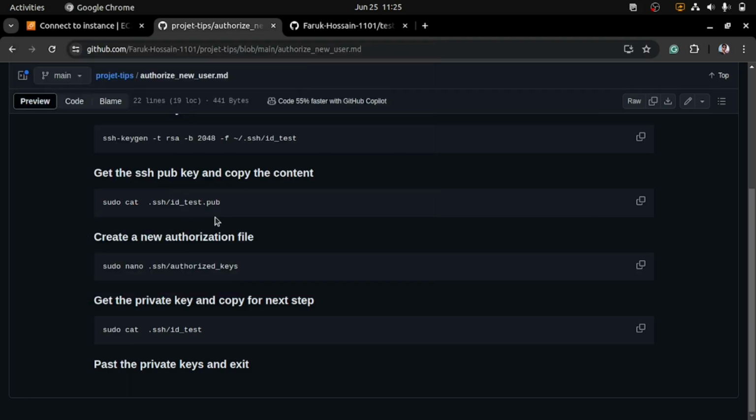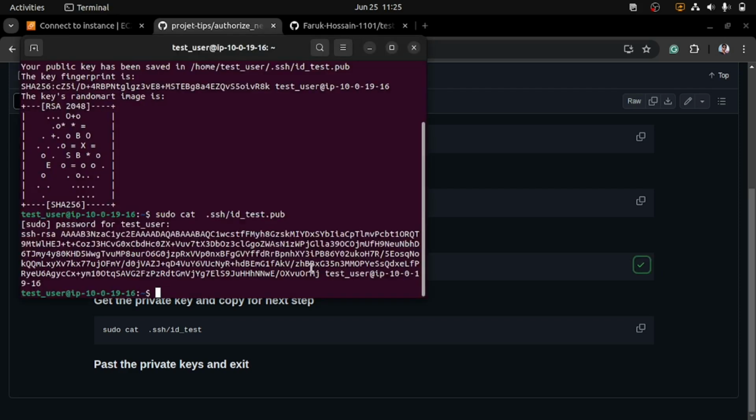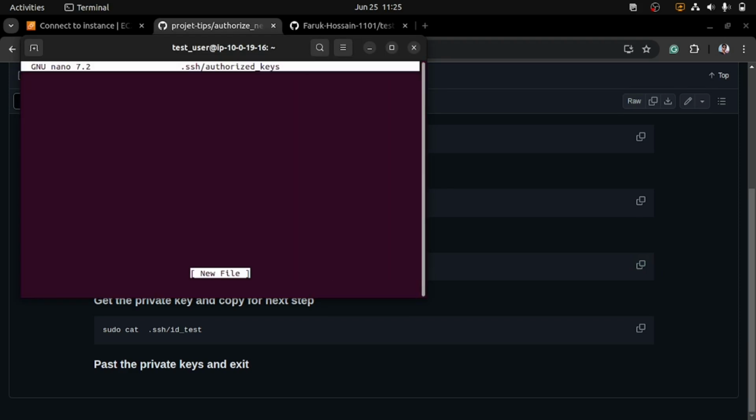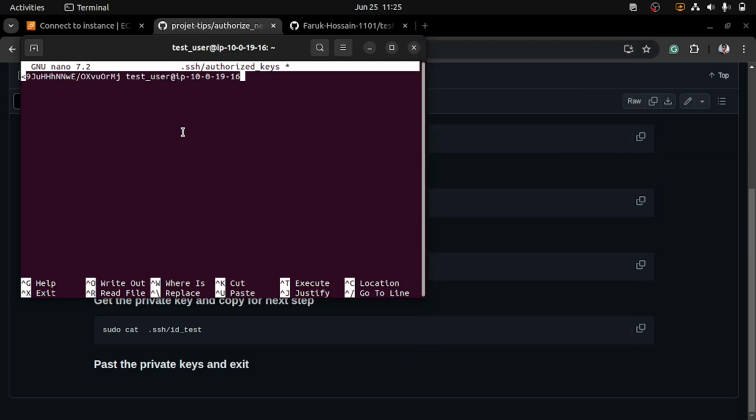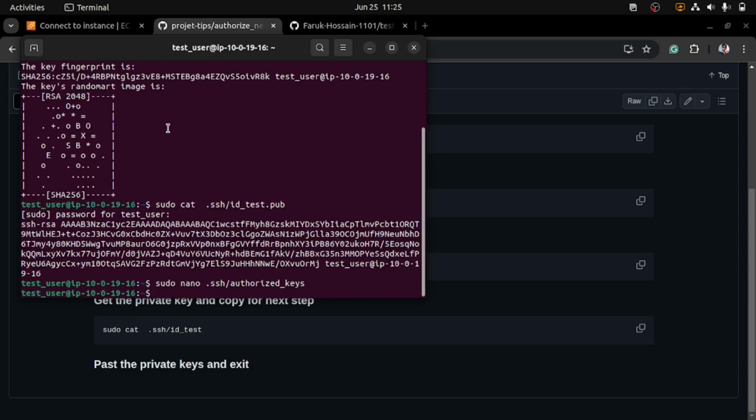Then we have to create another file called authorized_keys. So let's copy this command and run it here. Let's paste our copied content over here. For that I will go to my clipboard and paste. If you check, our public key was pasted. So let's save it and exit.